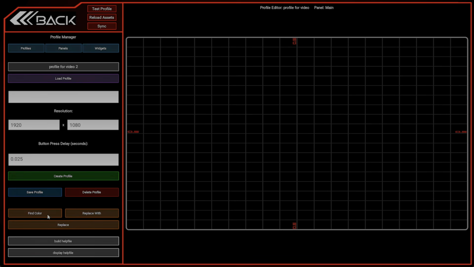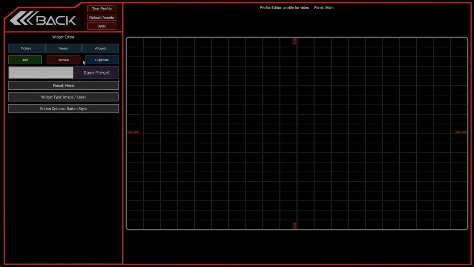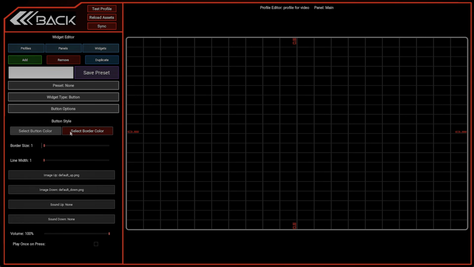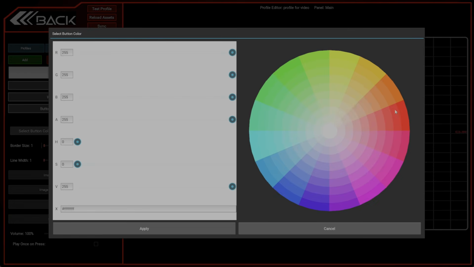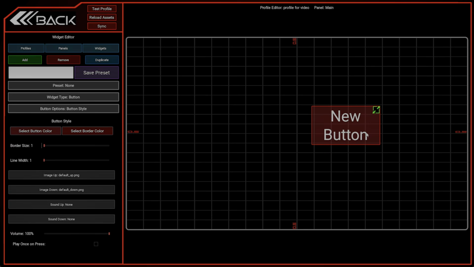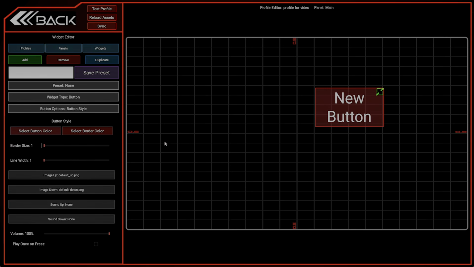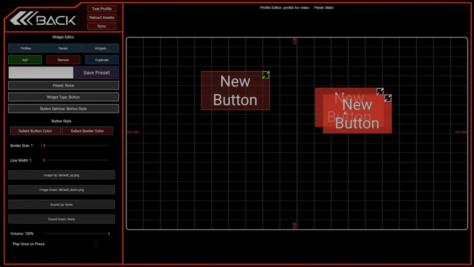Then you have your find and replace color. So really quickly, I'm just going to add a couple of buttons in here. I'm going to change the button color to just bright red. Let's duplicate that, create a few of them.